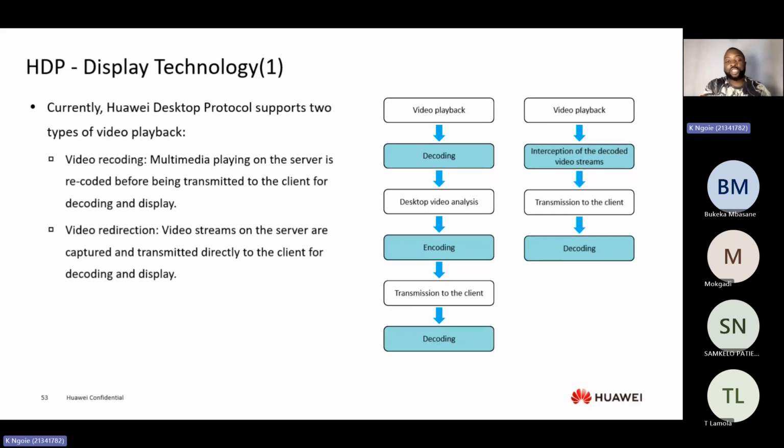The advantage of that is that it works with any media player and any video format. But the disadvantage is that it can have very high CPU consumption on the server, because your encoding load will increase when the video refreshes. It also reduces your virtual machine density per server as well.